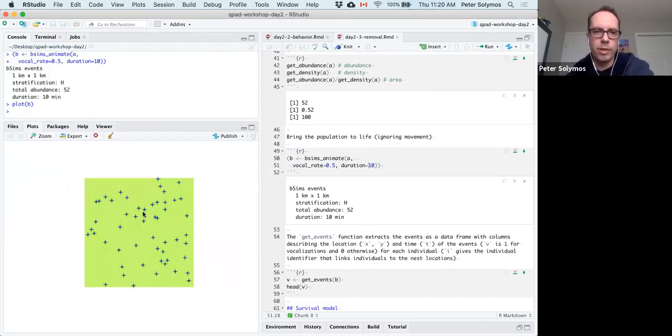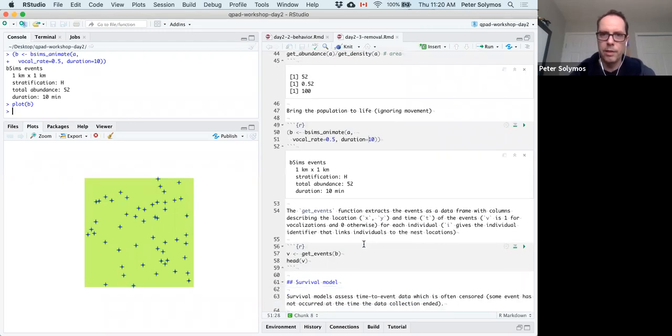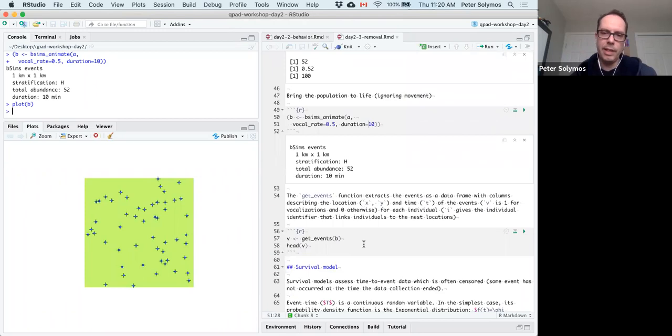Then we see not just the crosses, but also dots over the crosses. And that just means the individual is now there. If you introduce movement here, which we haven't done, but once we go back to the Shiny app, that's going to be easy to do, then you would see those little lines around the nest location when you plot this object. So what we are really going to be interested in is this get events function.